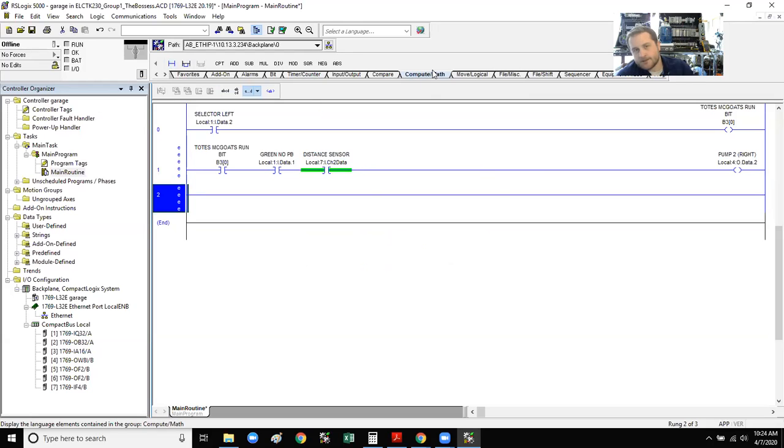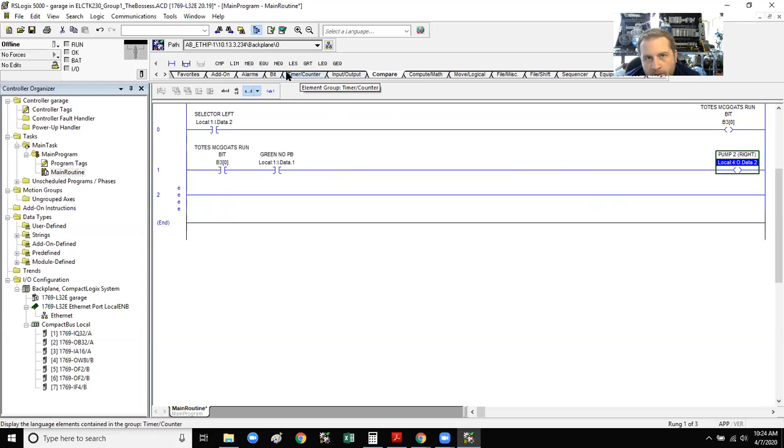Since the distance sensor is an analog input, it's going to be true no matter what, as long as it's reading something. You don't want to have that in series with the pump. You can have it on its own rung. And then you want to compare. You could have a bit that's true as long as the numbers for that analog sensor are below a certain value. Okay.